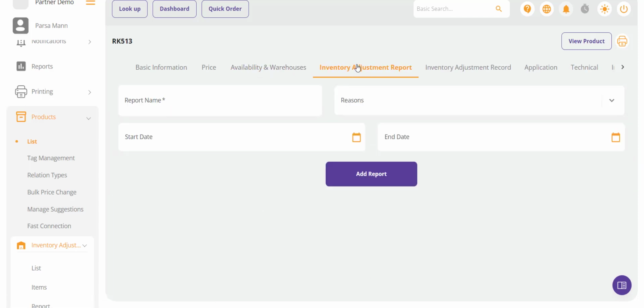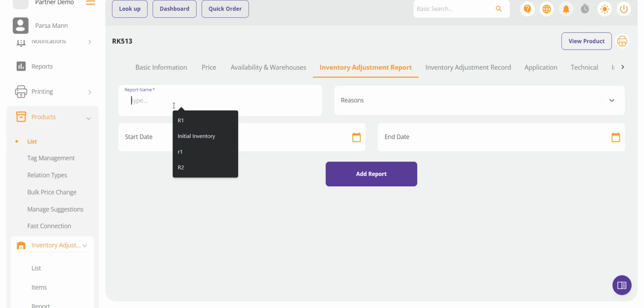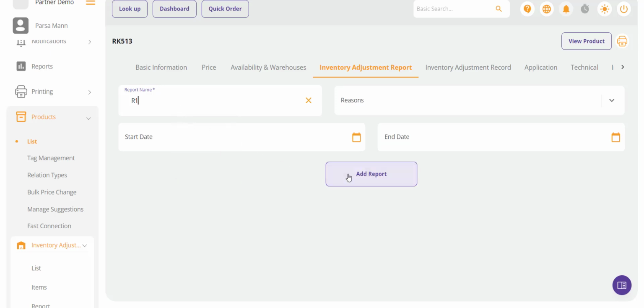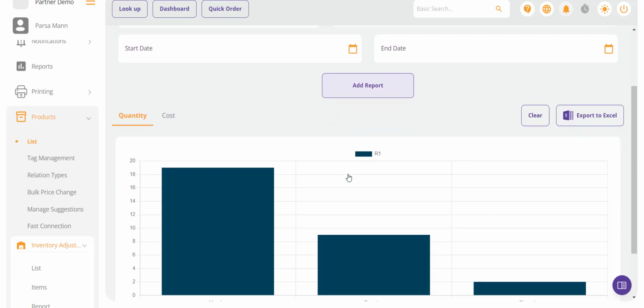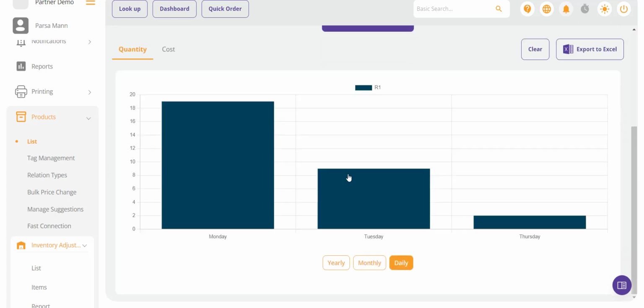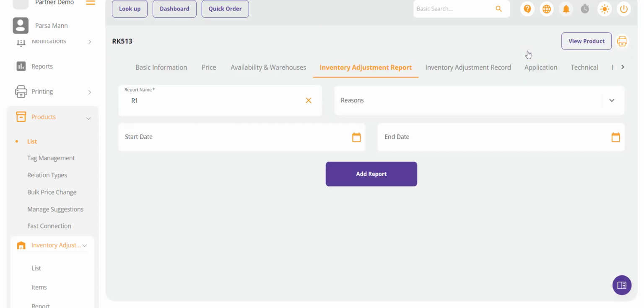On this tab, you can get a visualized report of the inventory adjustment. The only requirement for generating a report is choosing a name. For example, we can go with R1, and when we press the add report, a report will be generated that can be based on day, year, or month. If you would like to have this report as an Excel file, you can press the export to Excel button and it will be downloaded to your system automatically. And also, if you would like to delete the report, you can press the clear button.